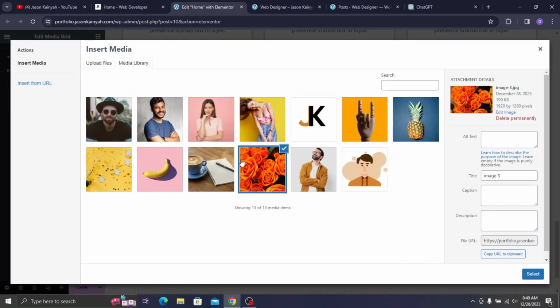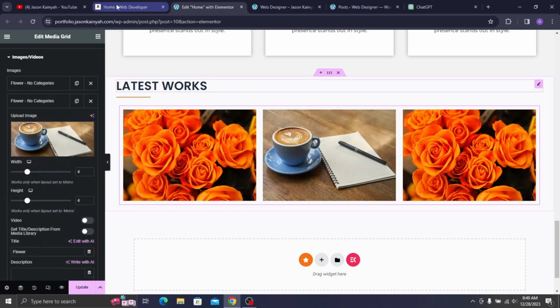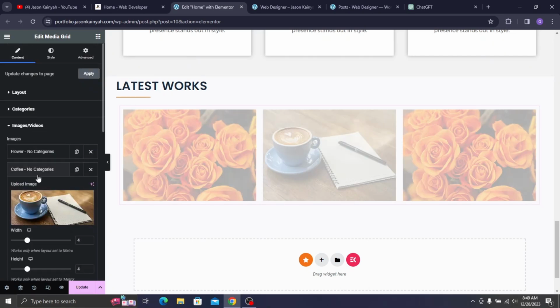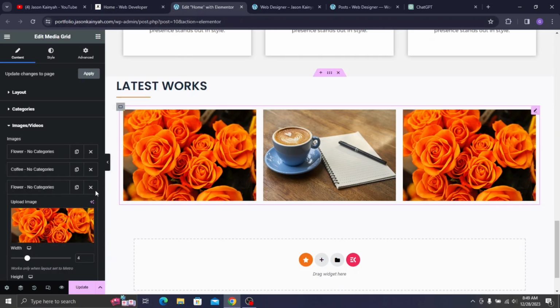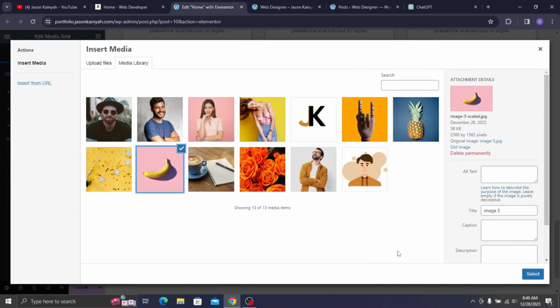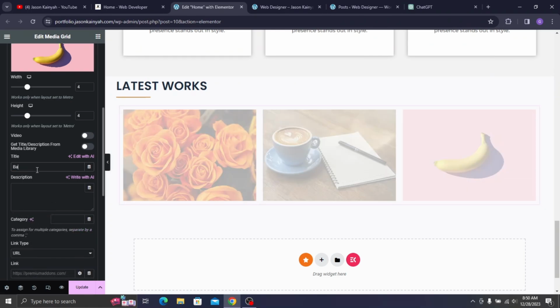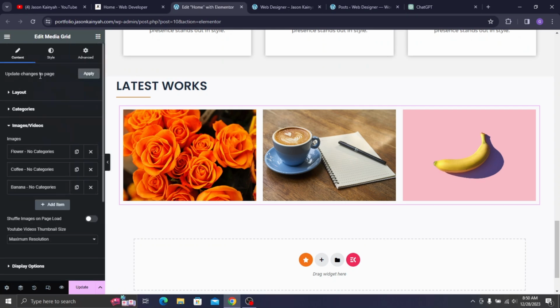The next image is the coffee, so I'll select it, and then the next, hold on, we have to change the name of this. So the name should be coffee. So at the title, I'll just type in coffee like this. Then the next image should be the banana, right? So I'll select the banana here, and then I will put in the title banana. That's not how you spell banana, is it? Banana, yeah, like this. Okay, so now that that's done, I will go over to style.